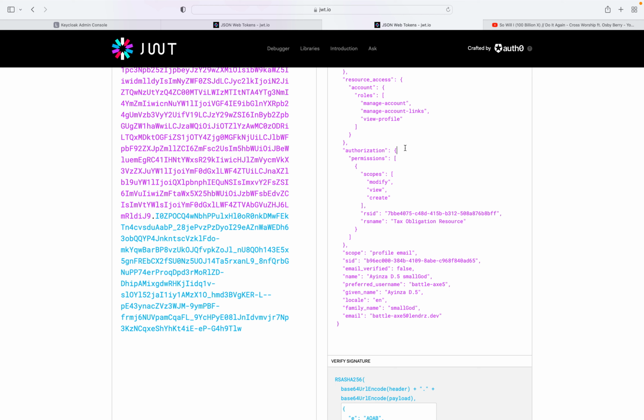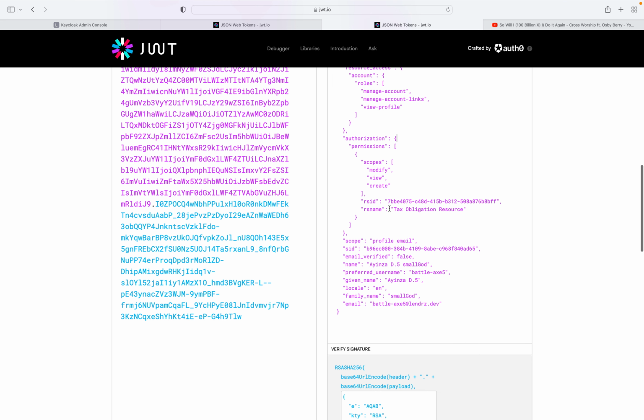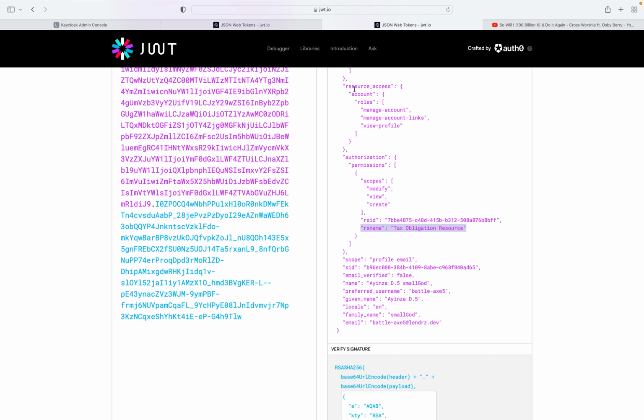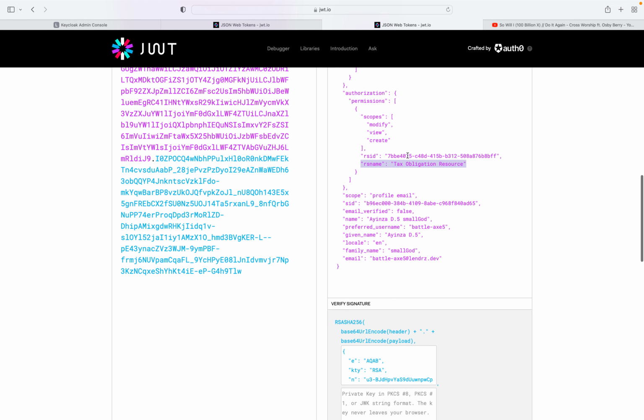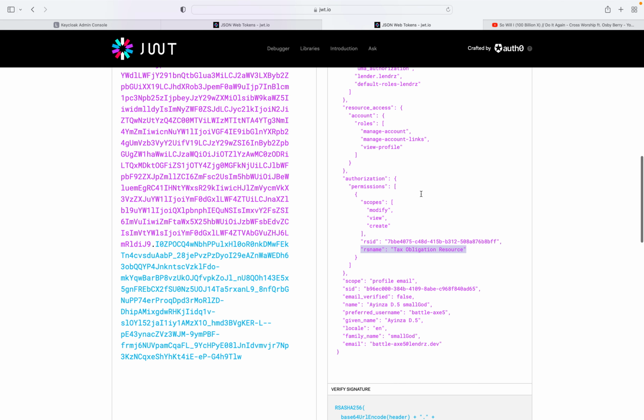So authorization, I've talked about this in my other tutorials when I was talking about resources and how to protect resources. So under authorization, we have our resources and the different scopes. For example, we have this resource called tax obligation resource, and this resource has a URI or a URL behind it, but it's not shown here. But I'll show you how to get that in case you want to see that. And then we have the different scopes, all what we are able to do on this resource.